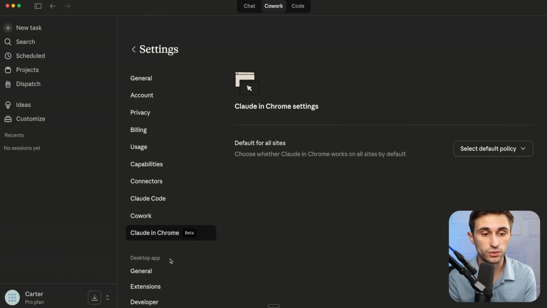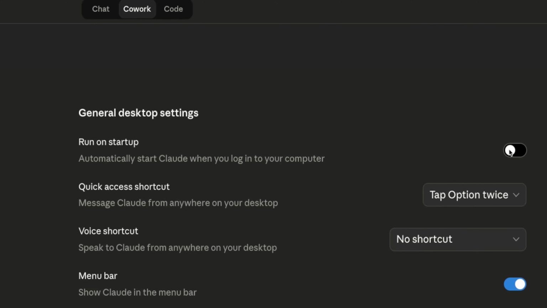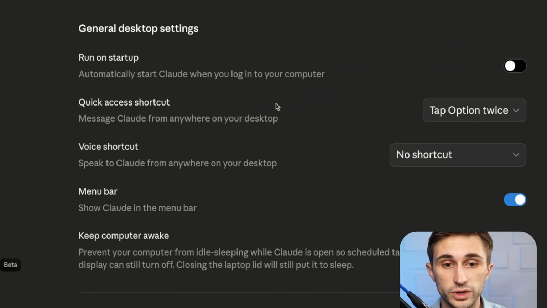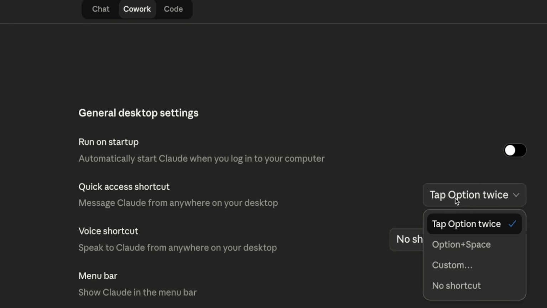And then we have this new option down here, desktop app. So if I go to general, there are some settings that we can change in here. We can choose to run Claude on startup. That means when our computer first turns on, if we want Claude to turn on with it, we can flip this switch right here, and Claude's just going to automatically start up when we turn our computer on. We also have the quick access shortcut, which is set to tap Option twice on mine right now, or we could use Option plus space or set up a custom shortcut.